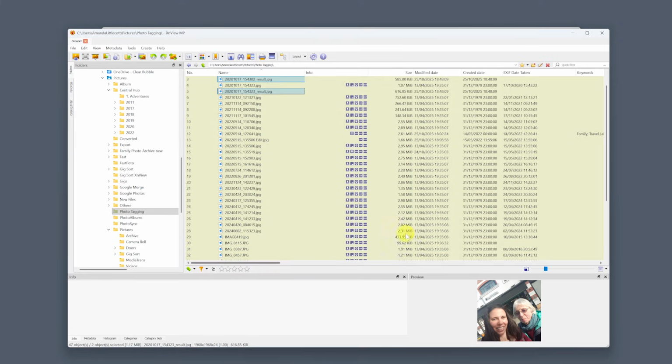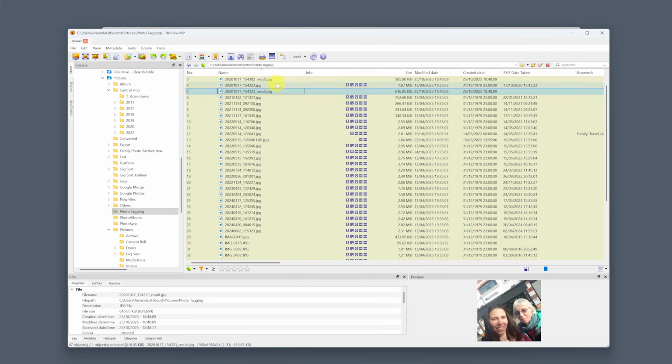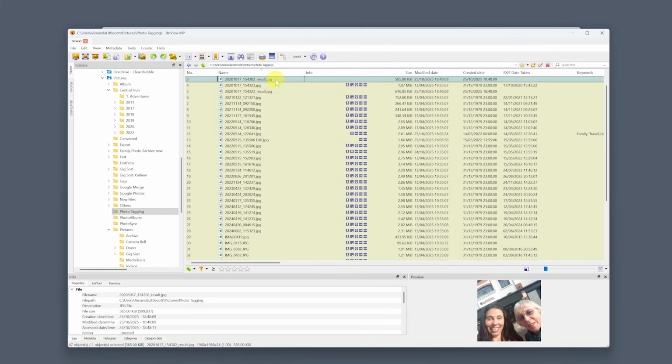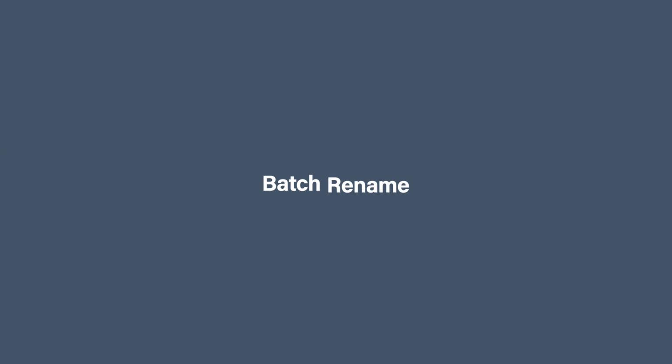So in this case, I've removed all the metadata so I can share without showing all that lovely data. I would always test it on a small batch first. That way you can double check the results before running it on thousands of photos. Batch rename.